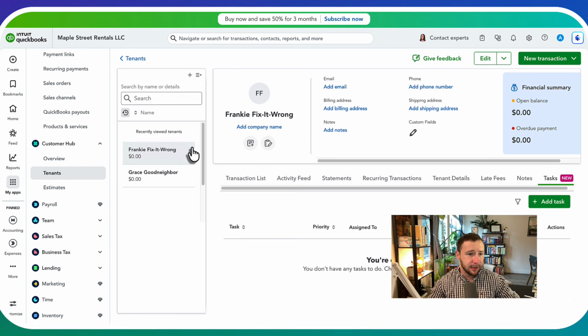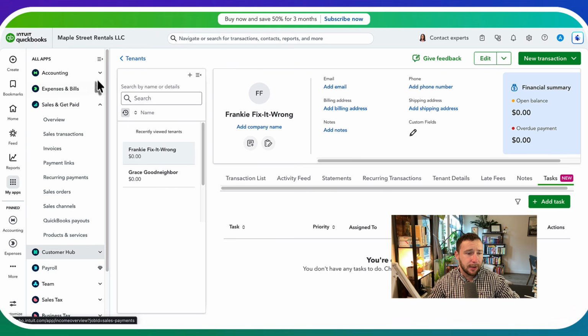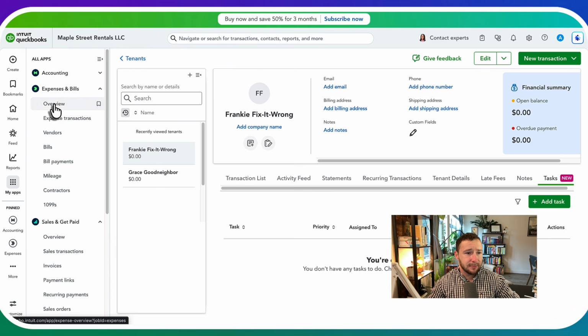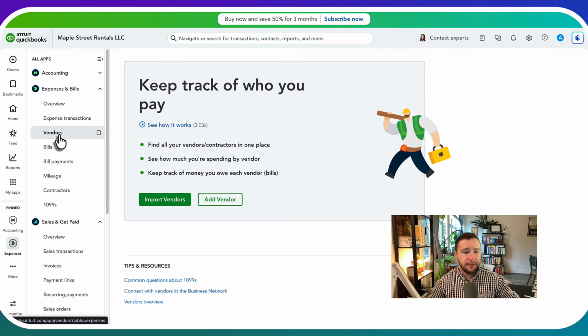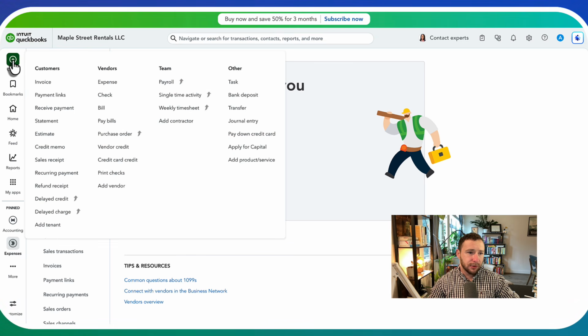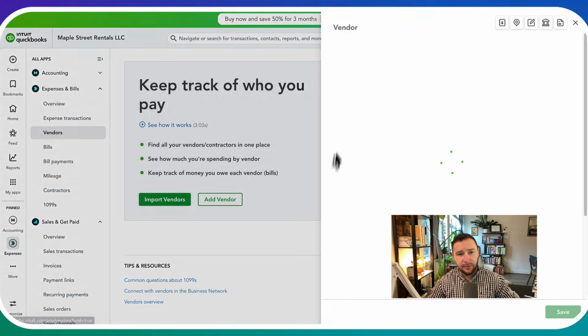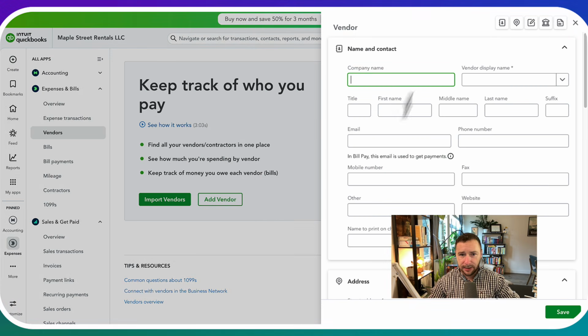So to add vendors, we're going to want to get out of the customer hub and get into expenses and bills. And one way we can add vendors is by going to the vendors tab and adding a vendor here manually or importing them. You can also go to create under vendors, add vendor at the bottom, which will bring us to the same page.